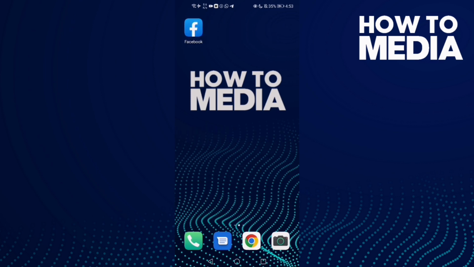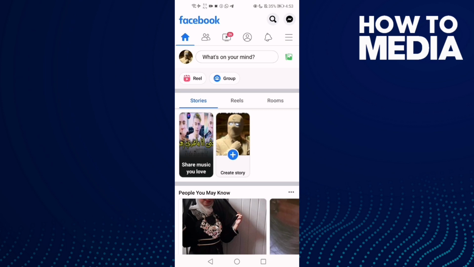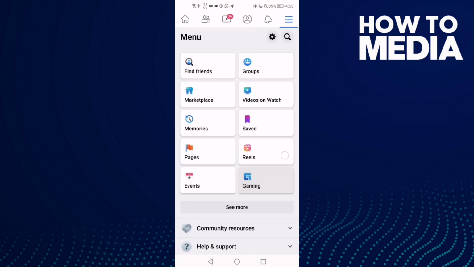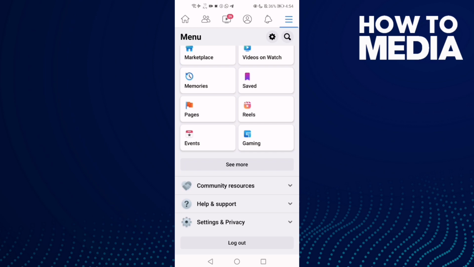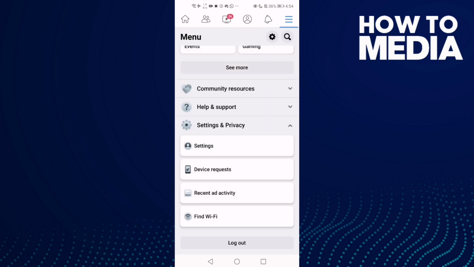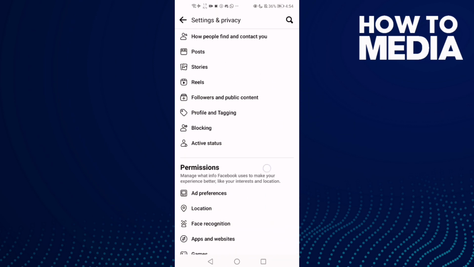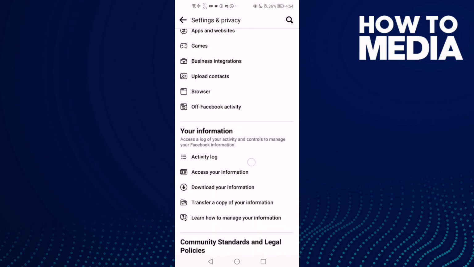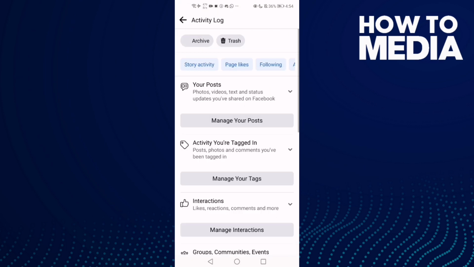First thing we're gonna do is go to Facebook and then click these three lines here and go down until you find settings and privacy, and then click settings, and here all you need to do just click this one, activity log, and here you will find this one, following.